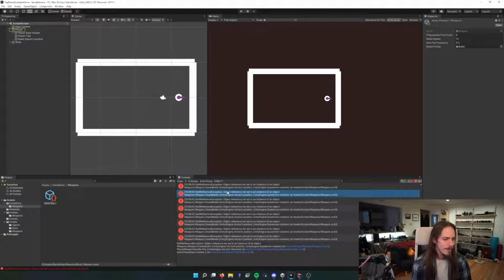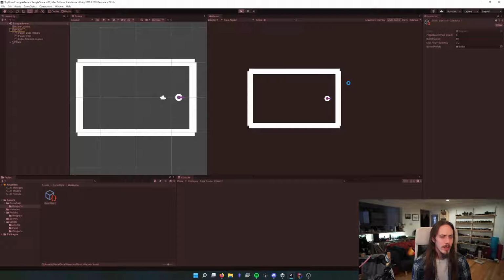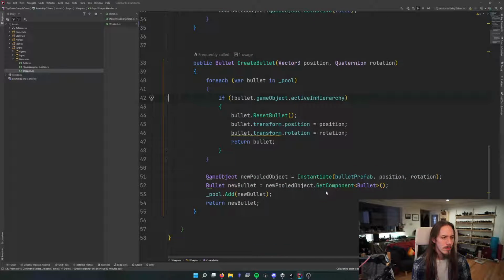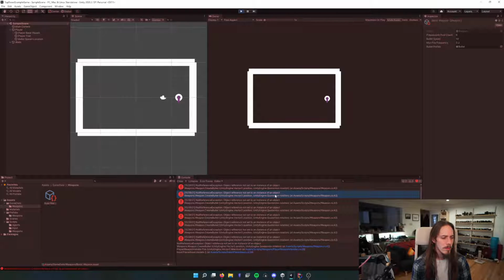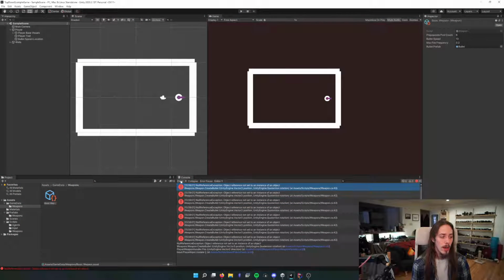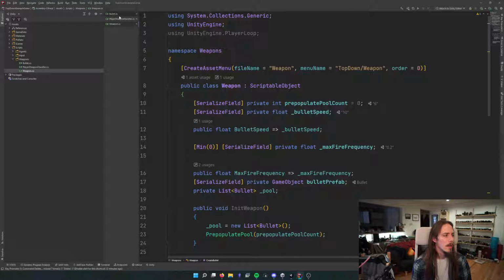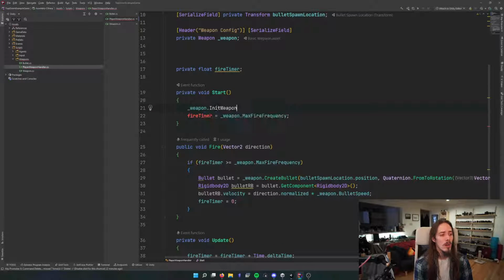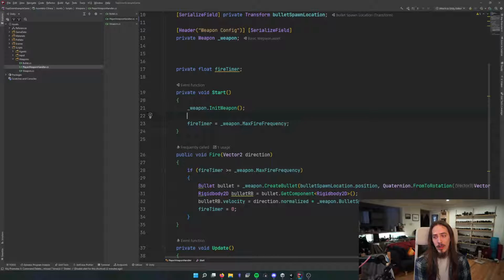What broke? How did it work and then stop working? I forgot to initialize my list. So my player weapon handler needs to call the initialization function of the weapon. Super important to do that.